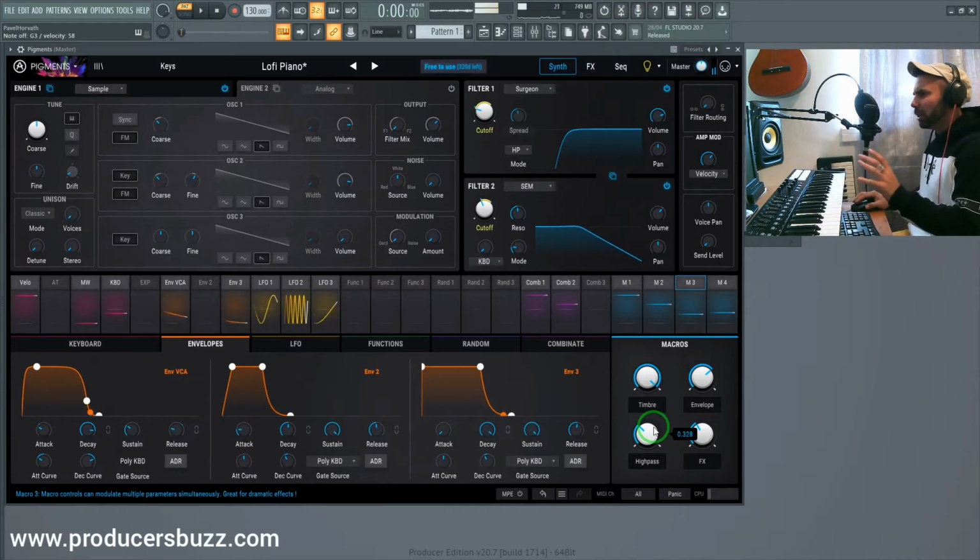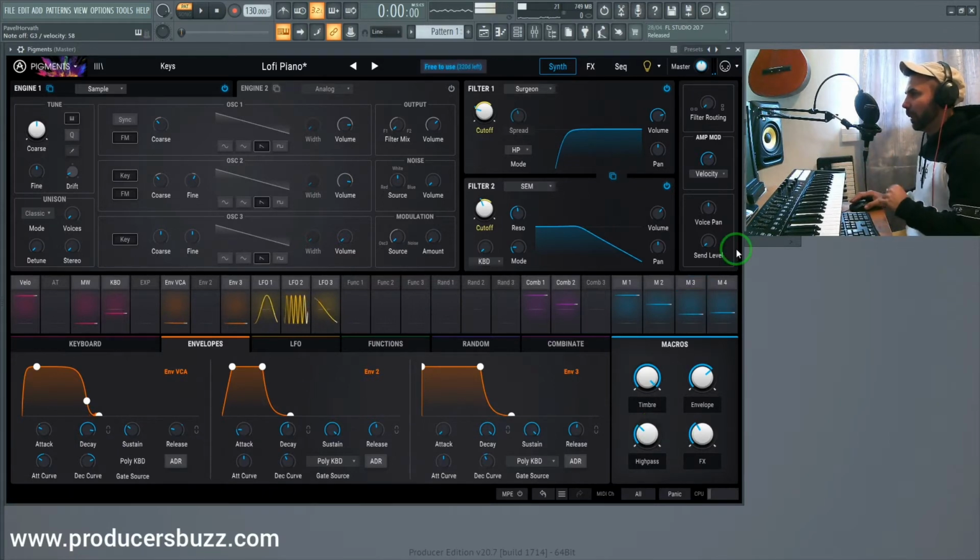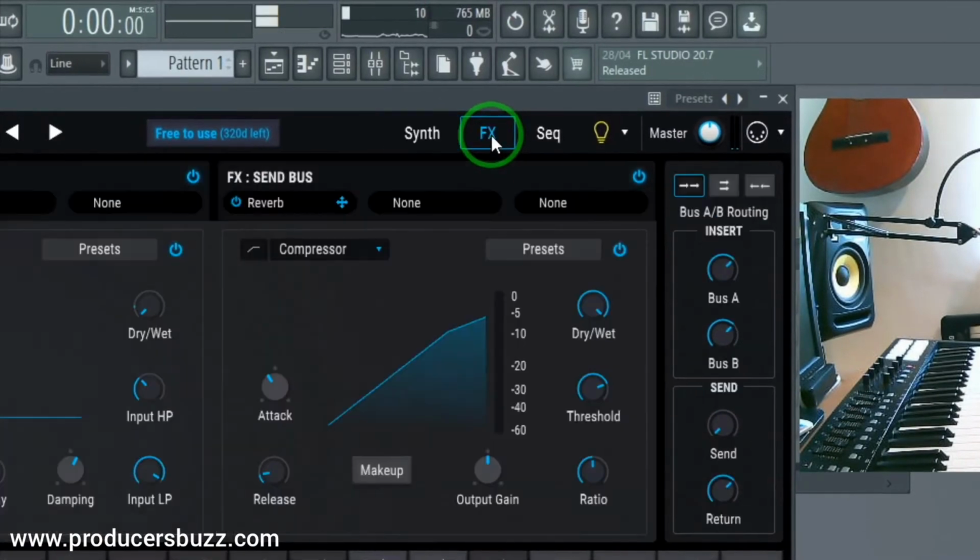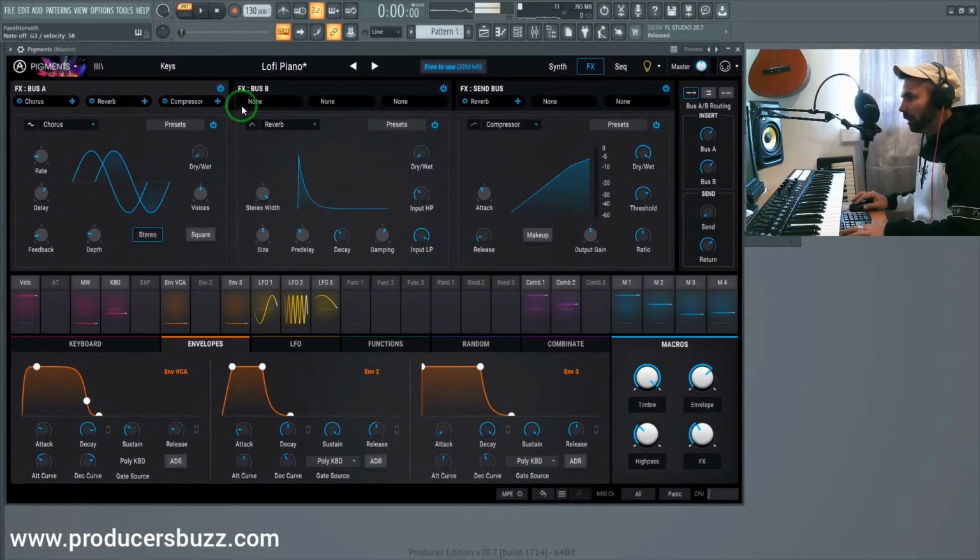Now let's say it sounds good, but I want to add some reverb to it. So we would click here at the effect on the top. See that? And we get this come up. Now most of you will be like, oh my god, what's going on?